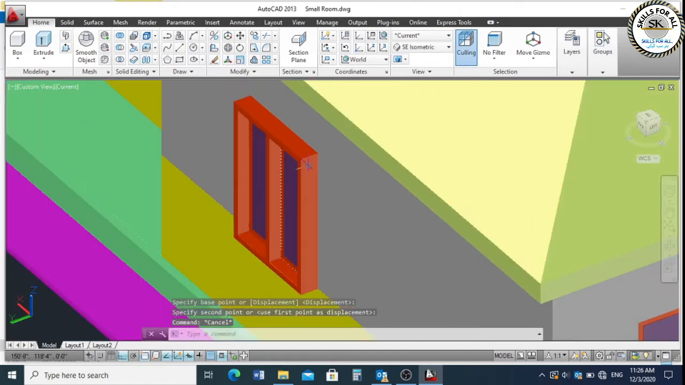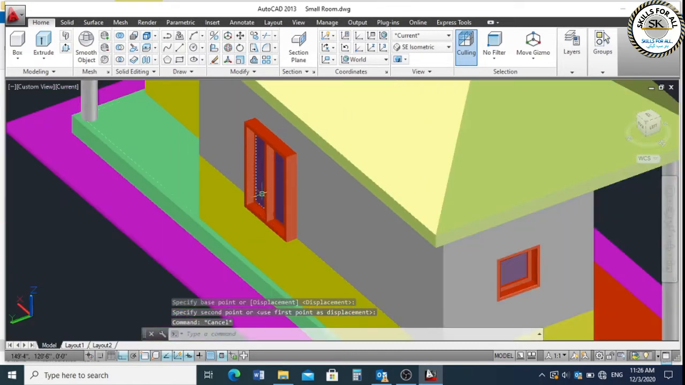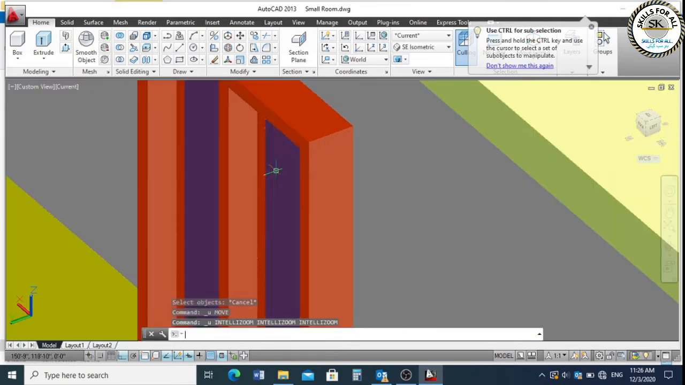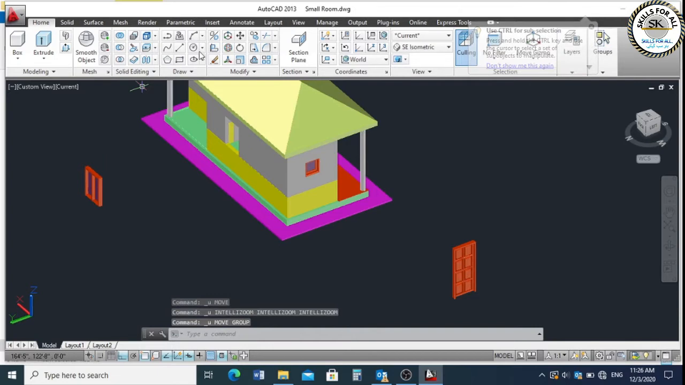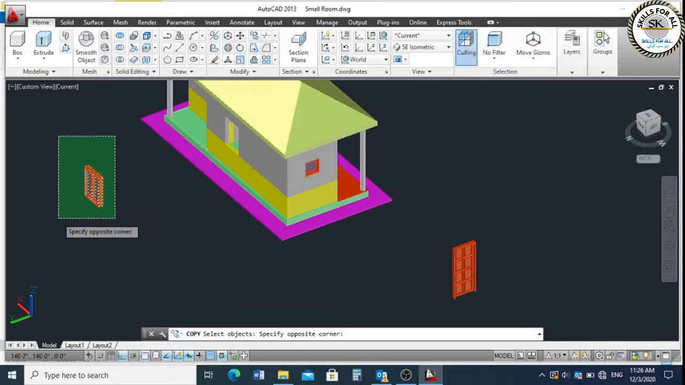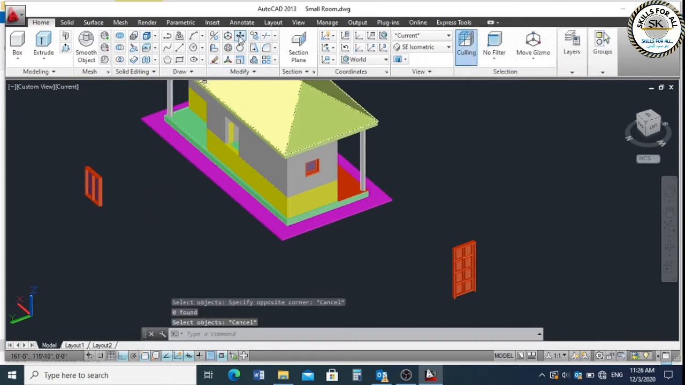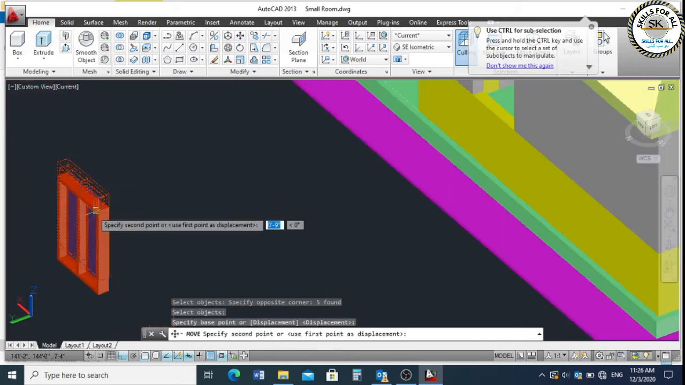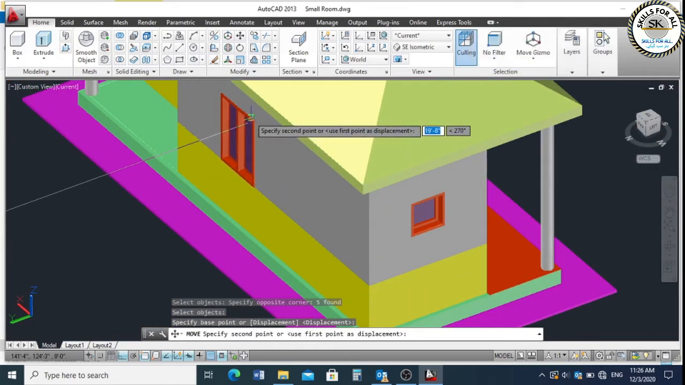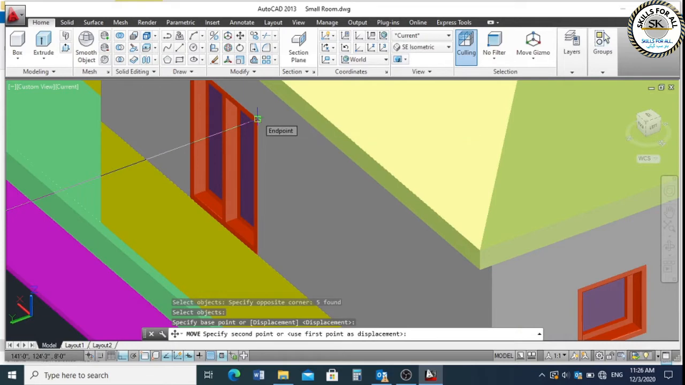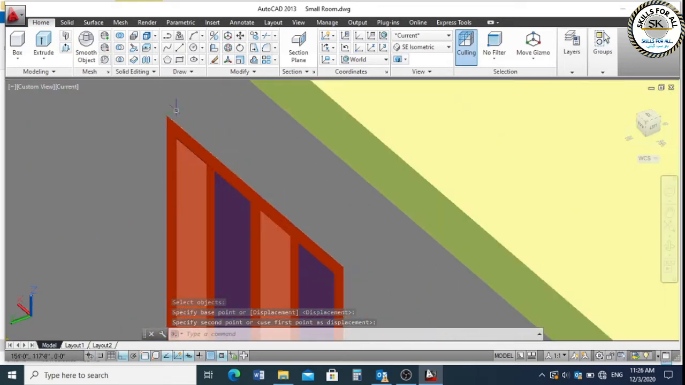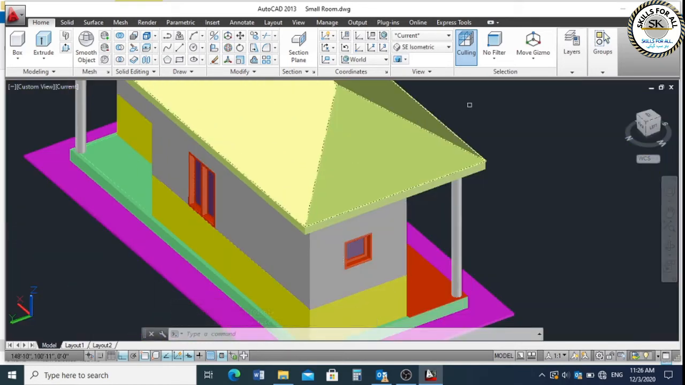I actually selected the wrong corner, that's why it's looking outside. I will select it again. I will redo this one. Copy, or better, the move command. Move, select the object, select the outer face or outer corner, and match it with the outer corner of the wall. Now see, our window is in the exact place.